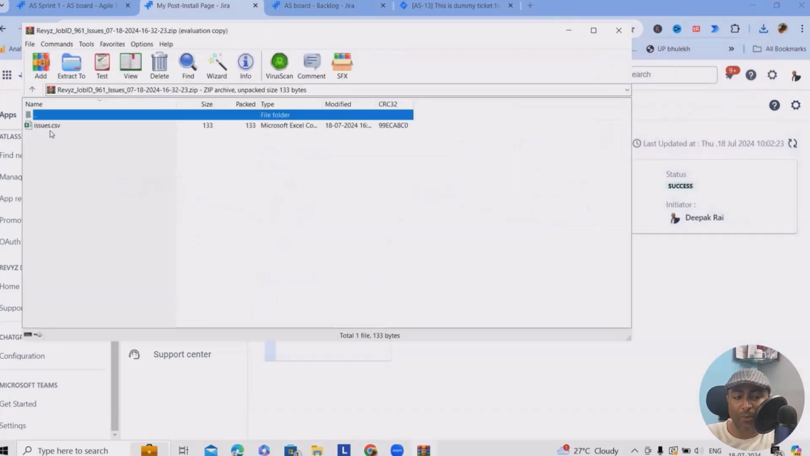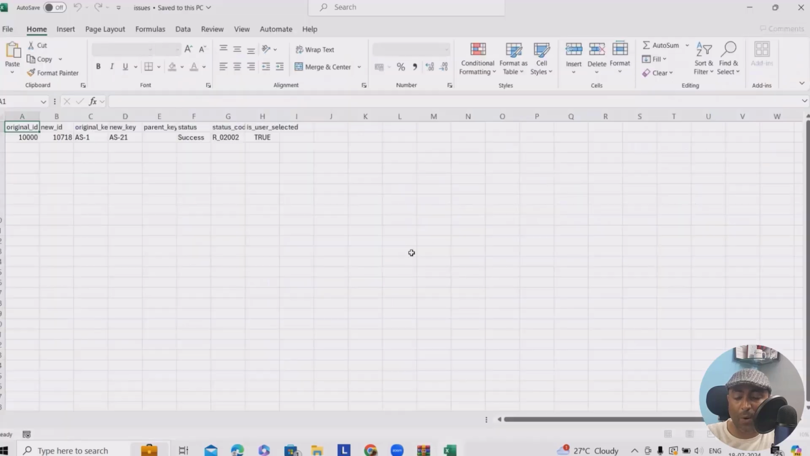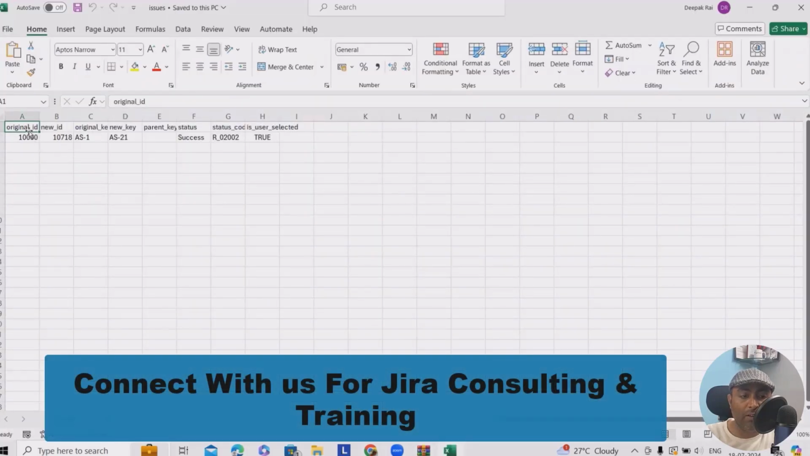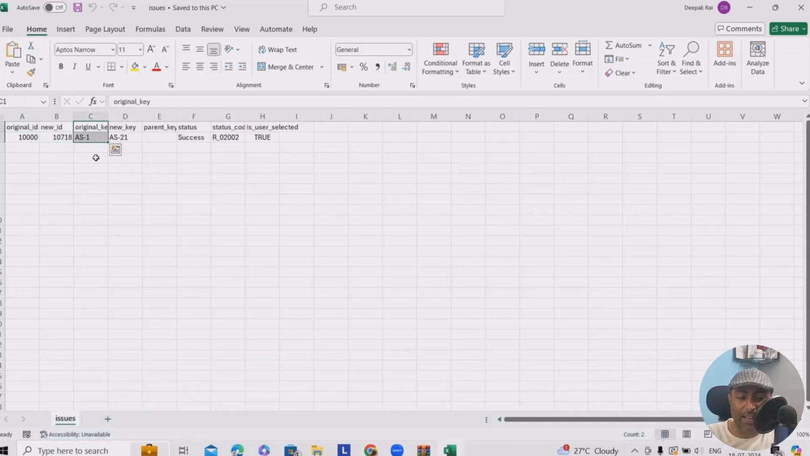And this chip information is showing about my issues. So here you can see original ID. This is my original key, that is AS1. Now the newly generated key is AS21. This is helping me from a mapping point of view. So whatever issue is restored, it is not going to take the original key, because that was already used. That's the reason it will generate a new key, but the data is exactly the same.